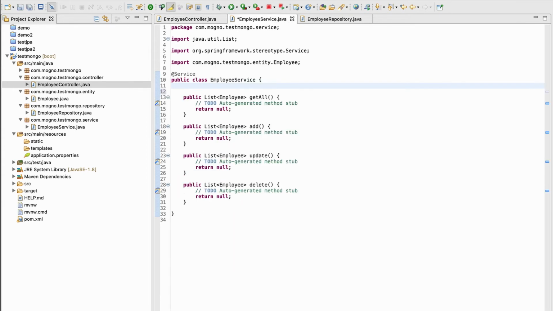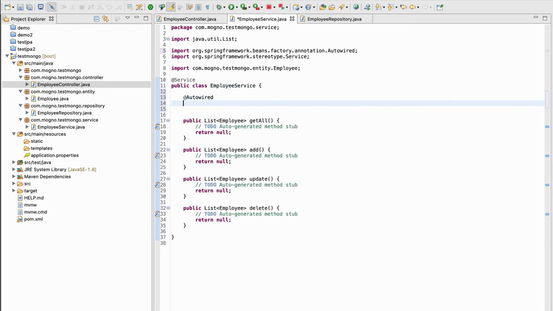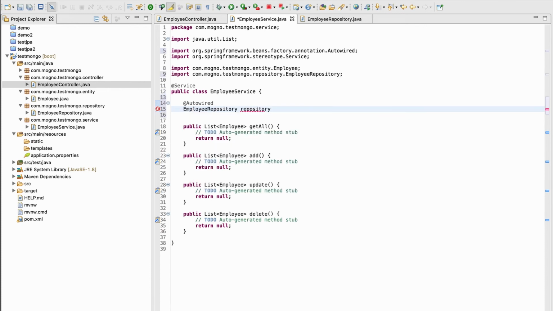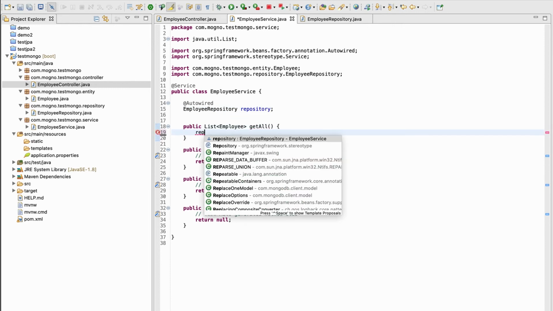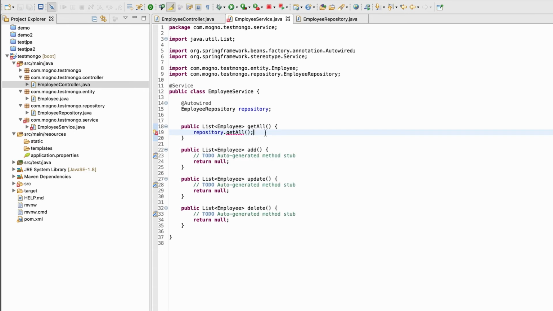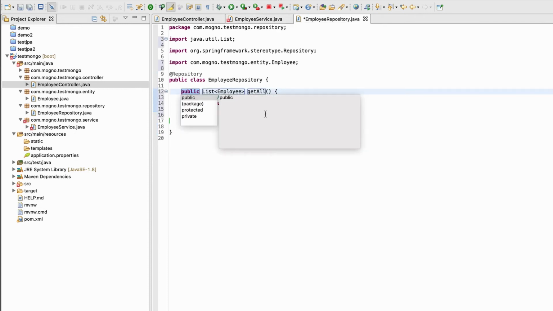So in service we need to autowire the repository. So @Autowired, and here we need to write EmployeeRepository, and instead of null we need to call the repository's function. So inside EmployeeRepository we don't have this function, and we need to create the function. This function will get the data from the database and return it back to the service.